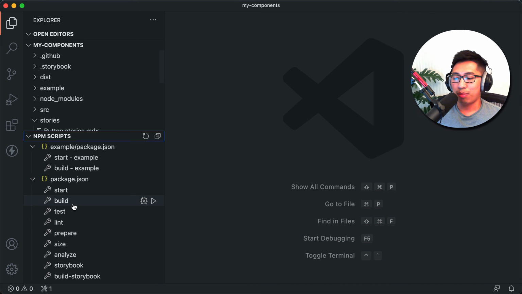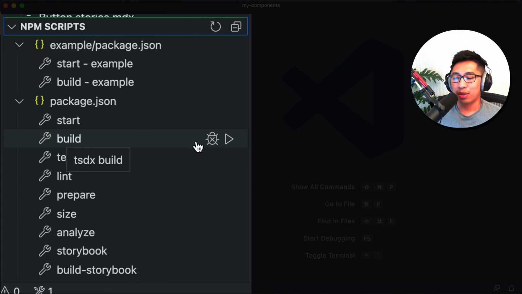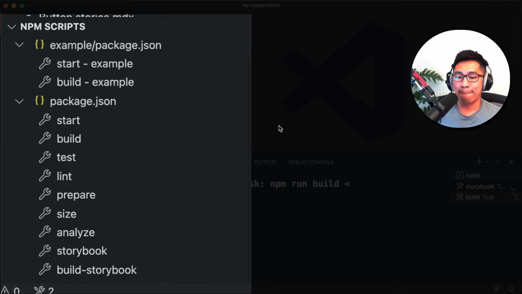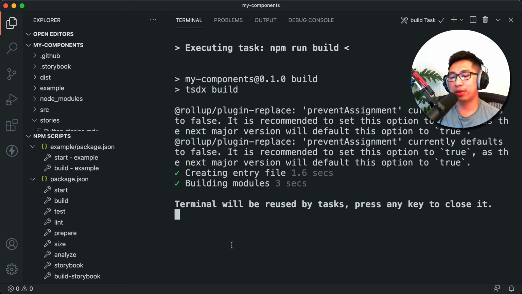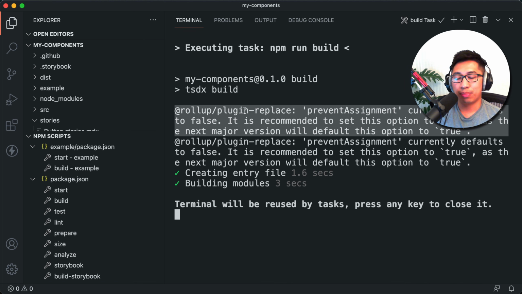TSDX has a build command, as you can see here, which if we run that, you can see that what it ultimately does is it starts to compile your code and transpile it down to JavaScript. It actually uses Rollup behind the scenes. So if you need to further configure that build process, you can, if you're familiar with Rollup.